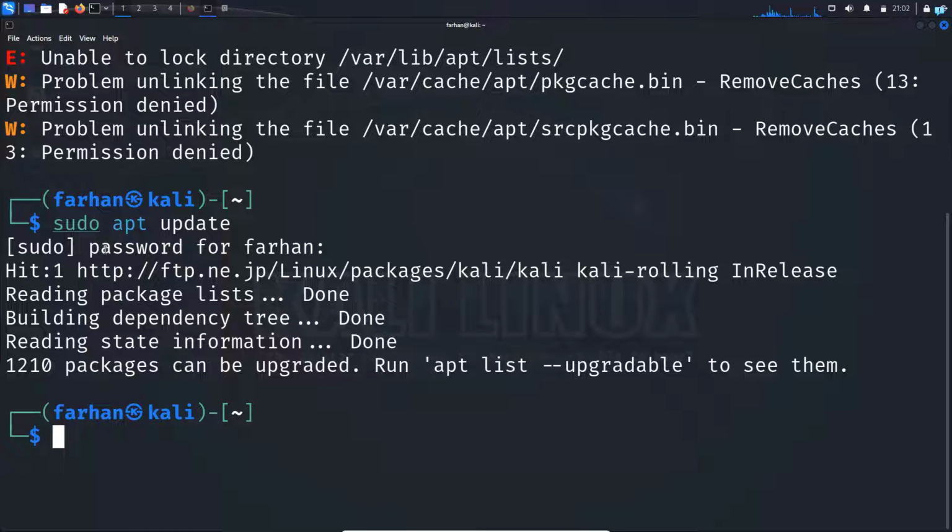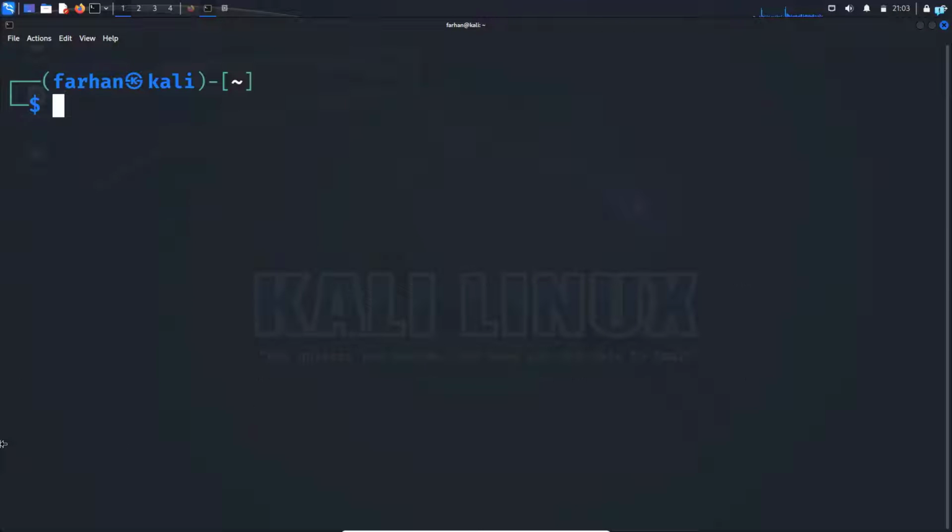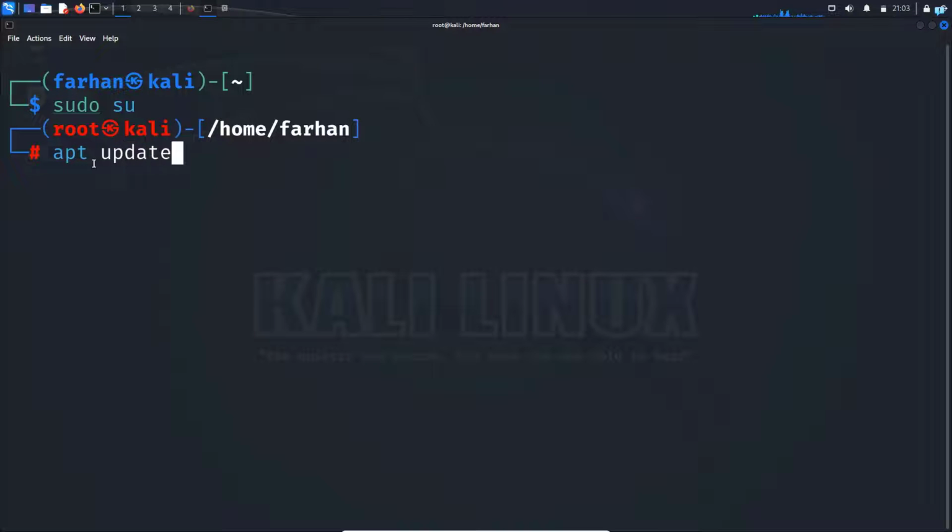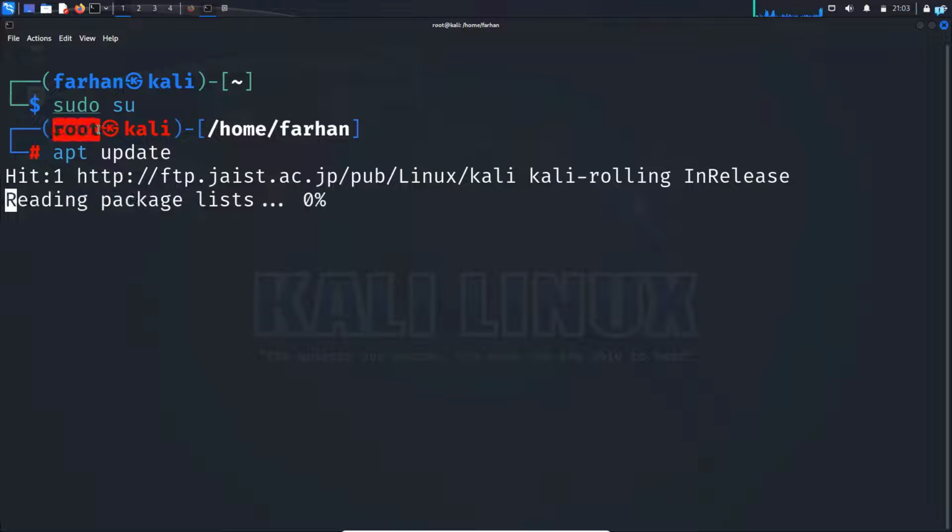But there is a problem with this method. First, I have to use the word sudo before each command, and I have to use the password every time I use sudo. So what we can do is change to the root user with a command. I'll clear my terminal and type sudo space su and press enter. I can confirm that I'm logged in as the root user. From here, if I type the command apt update, I do not have to use the word sudo because I'm already logged in as the root user.